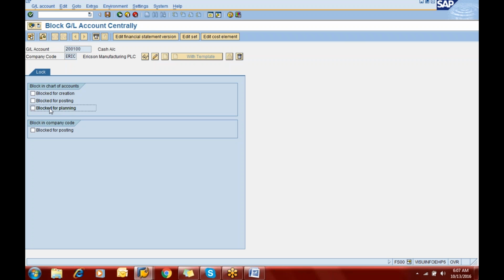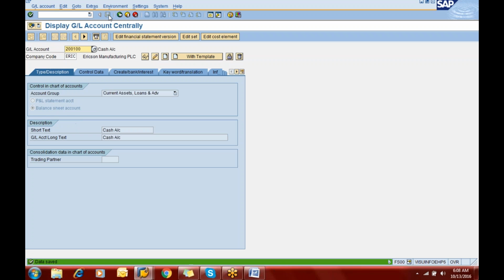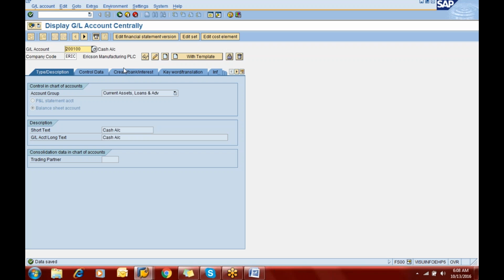Then, let's suppose your chart of account is assigned to one company code only, and you want that particular company code to get affected. So here, if I want to block the posting in this GL, I can select this option and then click on the save option. So this account will get blocked. Later on, if I want to unblock it, again I will go to the block.